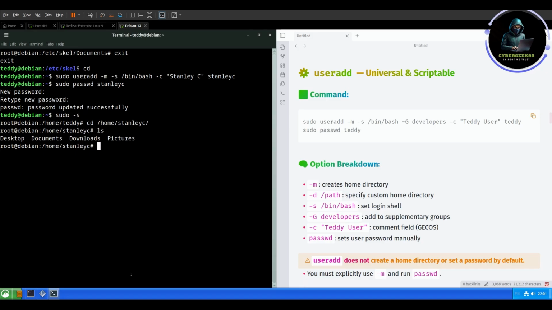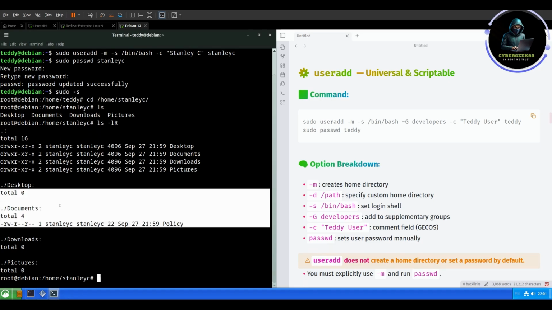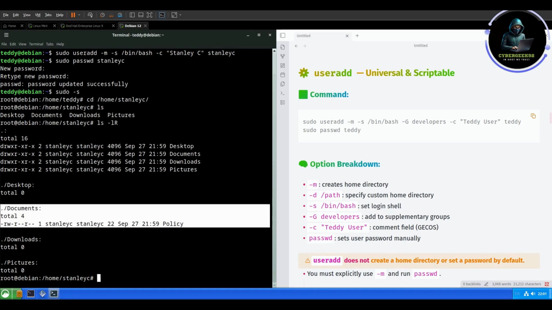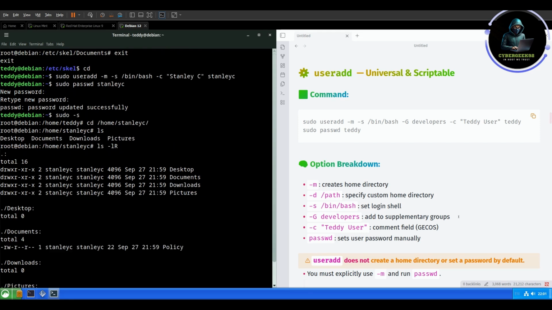I'm not going to show you guys the file inside of his documents because it should be there, so I'm just going to do ls -R to let us know the file is in there. So if you see inside of the Documents folder, policy is included. Policy is included. So now let's go back to go over the options.